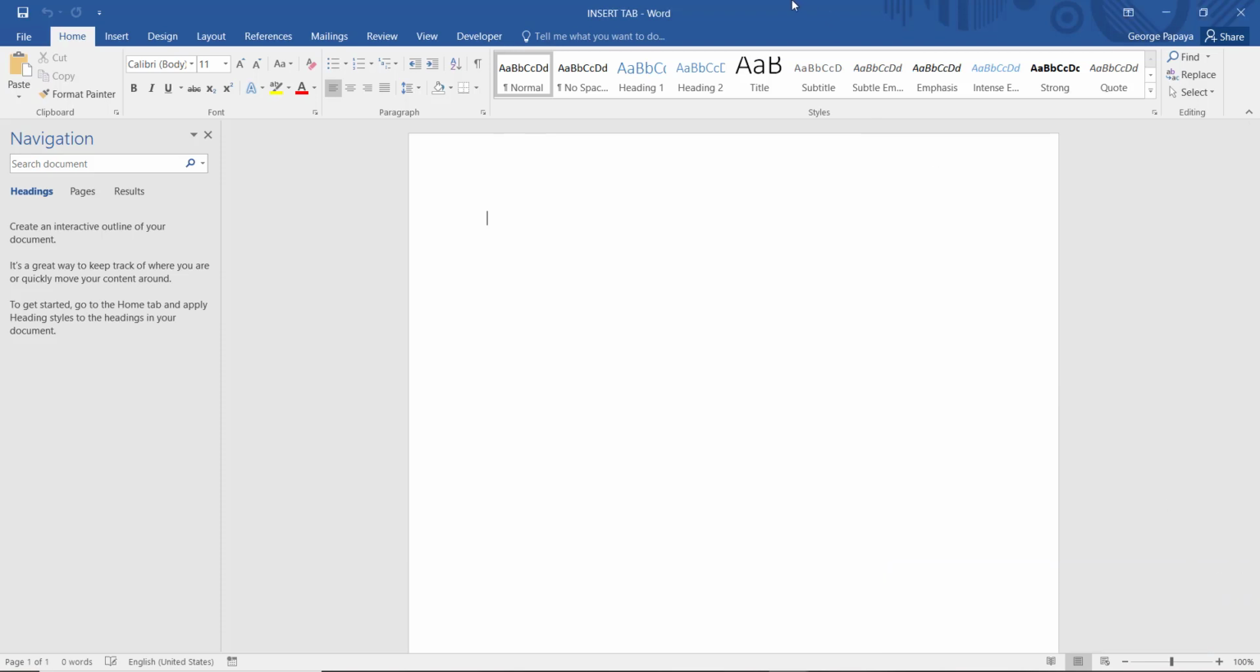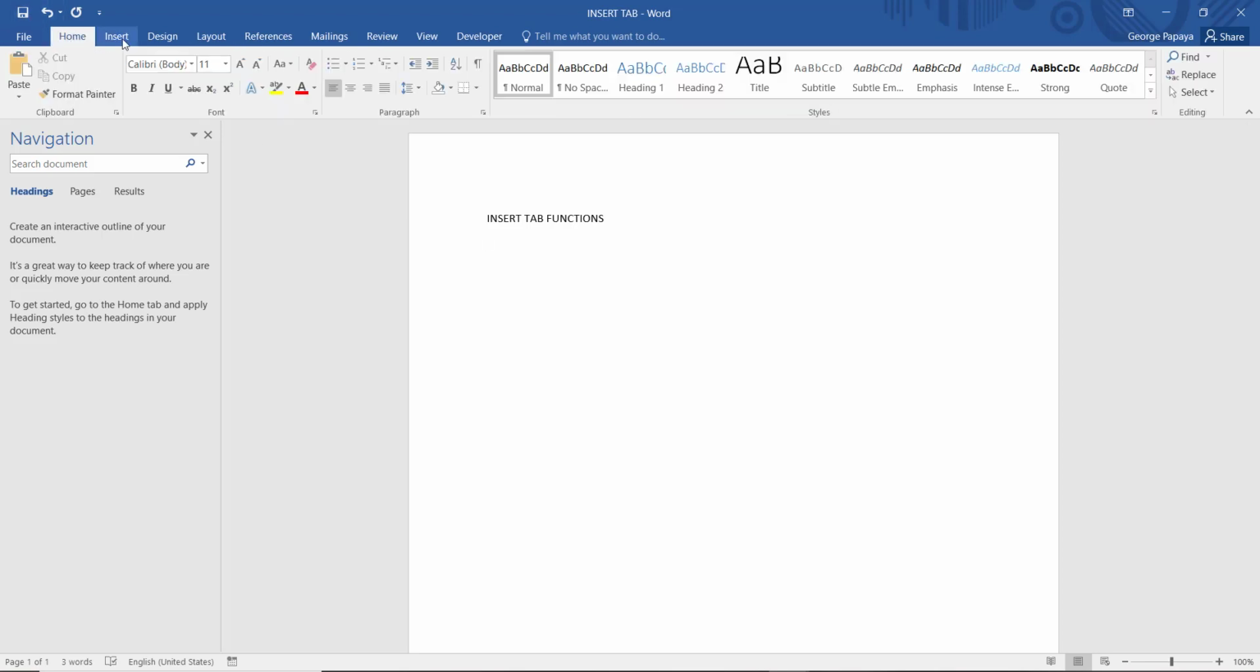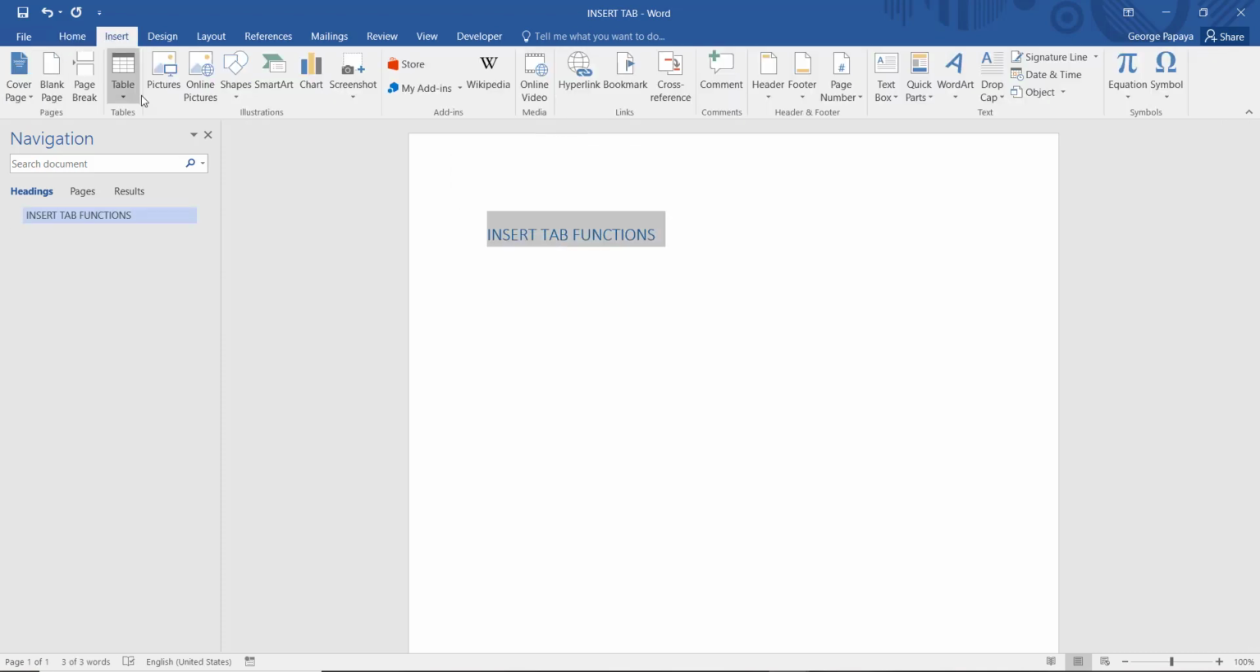So here's how we will then eventually start working. We are done with this particular stage where we were working with the home. So let's just put insert tab functions like that. So we go to insert, and then in our insert, we can be able to do so many things. Let's maybe make this a heading, make that a heading 1, go back to insert.